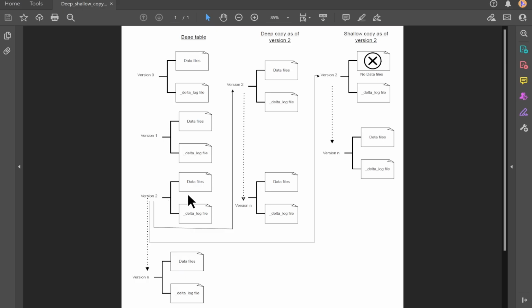Next scenario, let us say we delete the base table or we do a vacuum so that version 2 does not exist any longer. In this case, deep copy version 2 will still be valid because the data files were copied. However, in case of shallow copy, because there were no data files and the delta log was pointing to version 2 data files, if these data files are deleted, the version 2 shallow copy will not exist. It won't respond. So this is the impact of further updates to the base table.